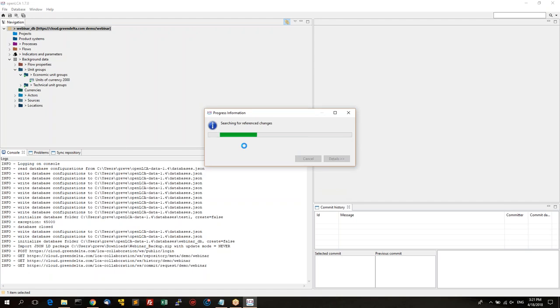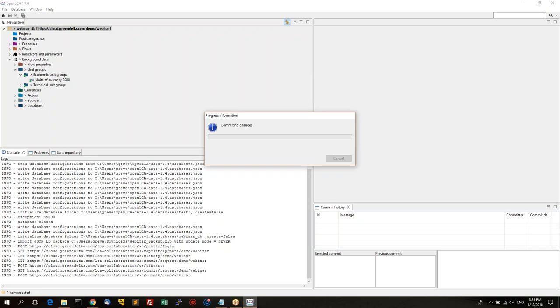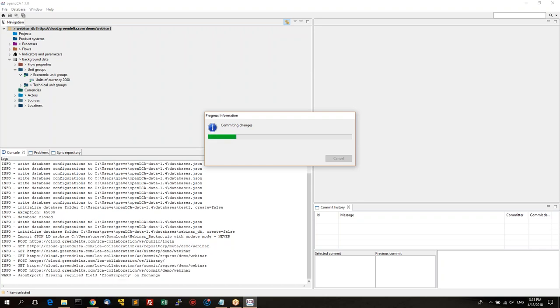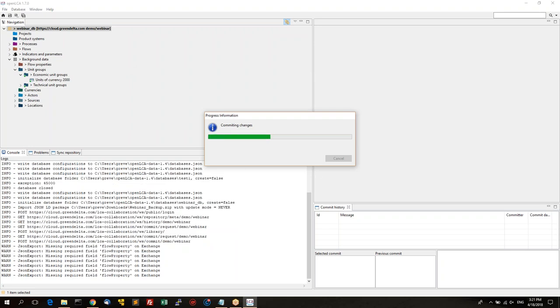It will now search for reference changes. So if you select, for example, only one dataset, but this dataset has references, for example, you want to commit a process, and this process will reference, of course, other flows. And if you made a change to this flow, the database tries to recognize this and inform you that there are other unselected changes that you might want to also commit. In this case, it wasn't the case because we have selected the complete database. So now it is exporting and uploading the data to the collaboration server.